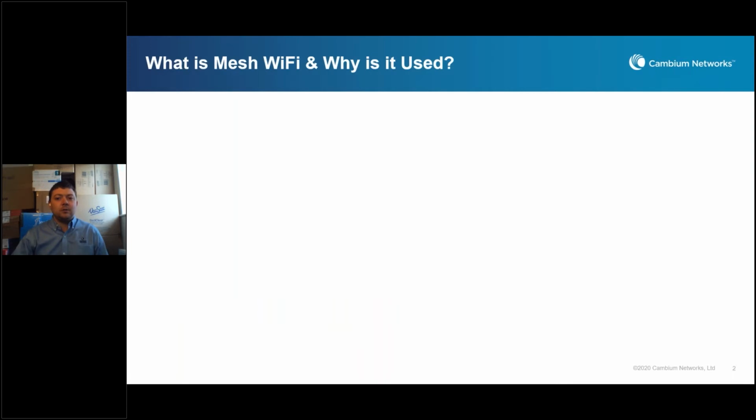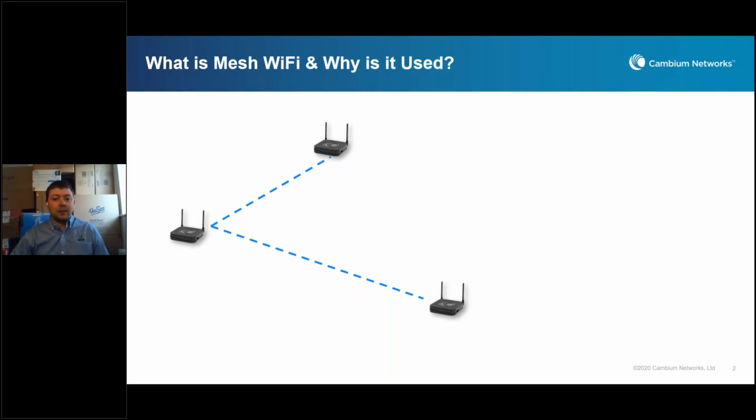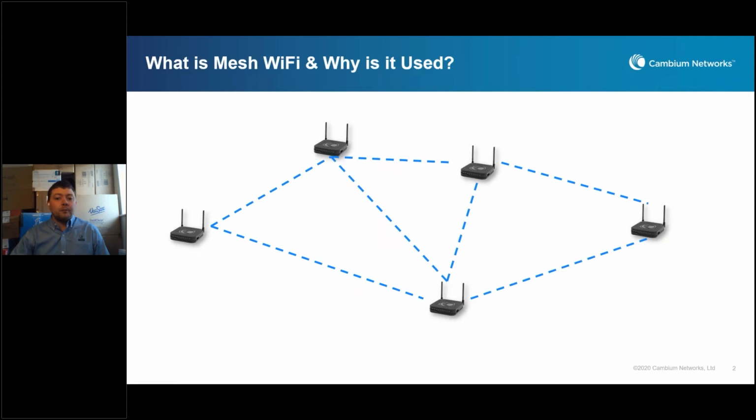So to start, what is mesh Wi-Fi and why is it used? Wireless mesh, mesh Wi-Fi, wireless LAN mesh, whatever you call it, going back to what Peter said this morning, whatever your language is, it is the ability to wirelessly connect mesh capable access points so that they can communicate with each other to create a wireless infrastructure to allow clients such as phones, laptops, tablets, etc., to connect to the network. Most mesh networks will allow for self-healing, rerouting of traffic if the design and the setup allows it.